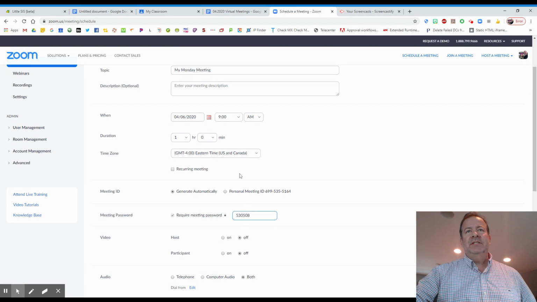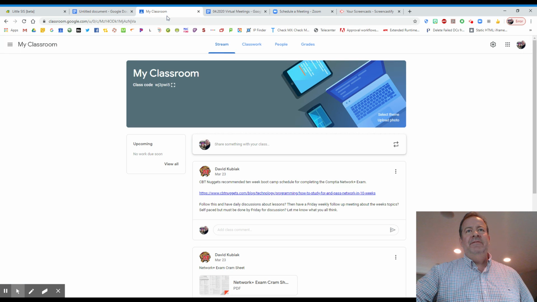And where do we put the password? I'm certainly not going to put this on a public website where any anonymous person can come by and visit and see. I'm going to use Google Classroom. In fact, I'm going to use a feature in Google Classroom that my students can easily find a password.